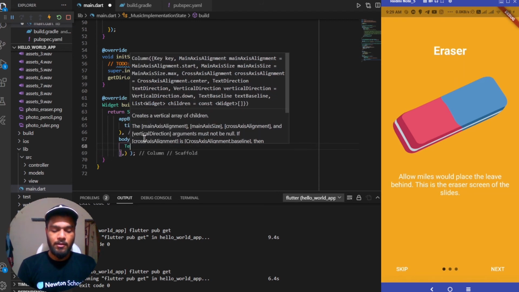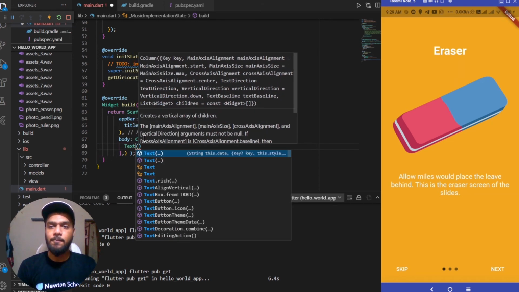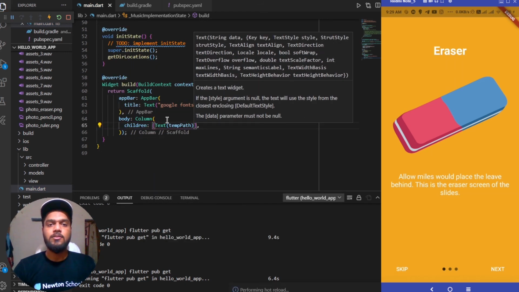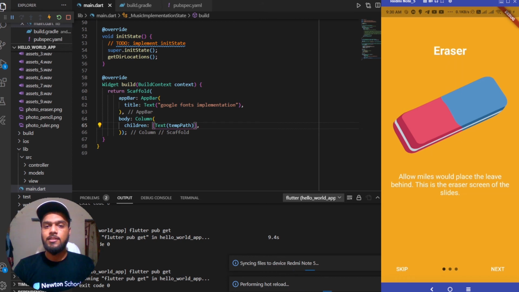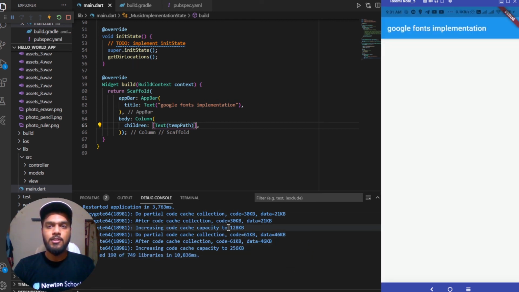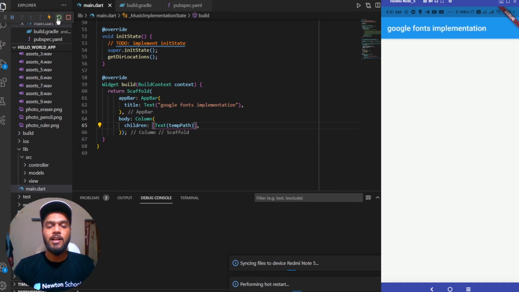So the first child will be a Text which will display the temp path, as it is in the form of a string. Saving it. For now I guess it will give us an error, but the hot reload will take a longer time to run, or I guess I need to restart the app once. So you can see that it is providing us with a blank screen after the hot reload has completed. Let me hot restart it. The application has been restarted.